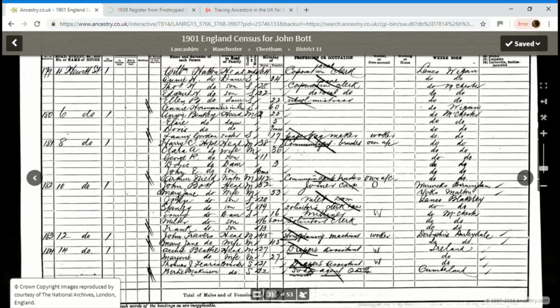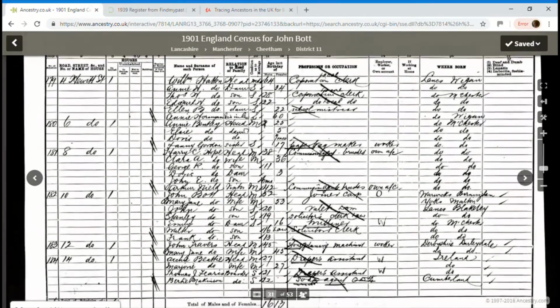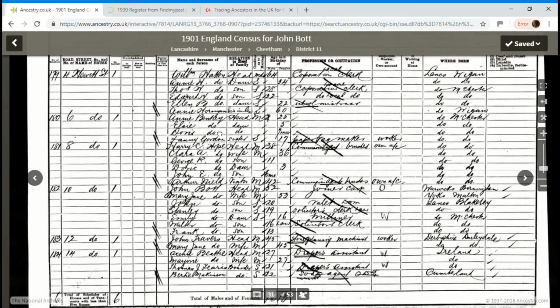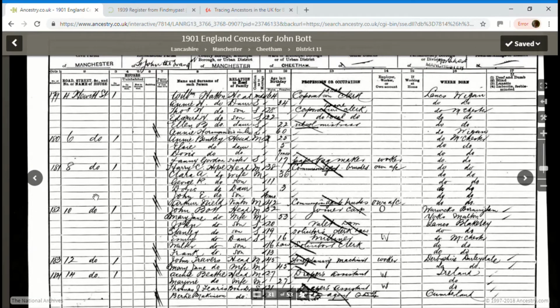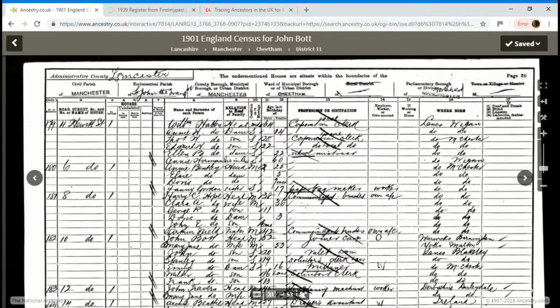You'll see when the 1901 census comes up that it looks very different to the 1911 census. There you go. So what we have here is they just filled up the page with every household. So at the top here, you can see the county is Lancaster, civil parish of Manchester, parish of St John the Baptist, St John the Evangelist, and it's in Cheetham, the borough or urban district of Cheetham.